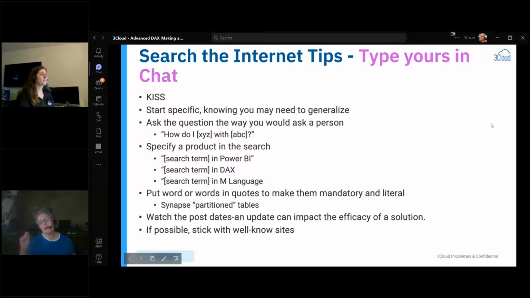When I started thinking about how to search the internet, what devices I use to get better searches, I had a short list, but I went out to my colleagues, because every consultant at 3Cloud probably does an internet search every day, at least one. And so this is our list that I compiled with my colleagues' help. First is KISS, keep it simple, stupid.